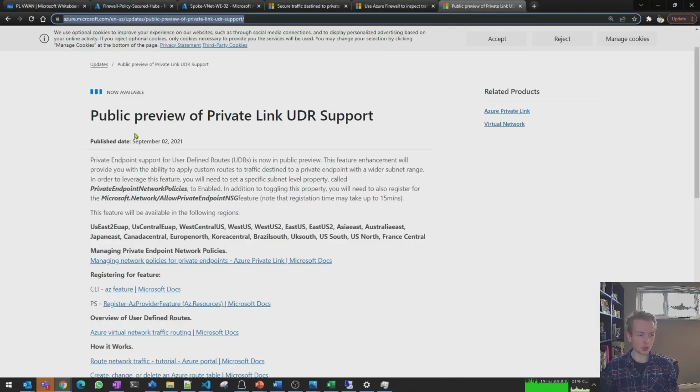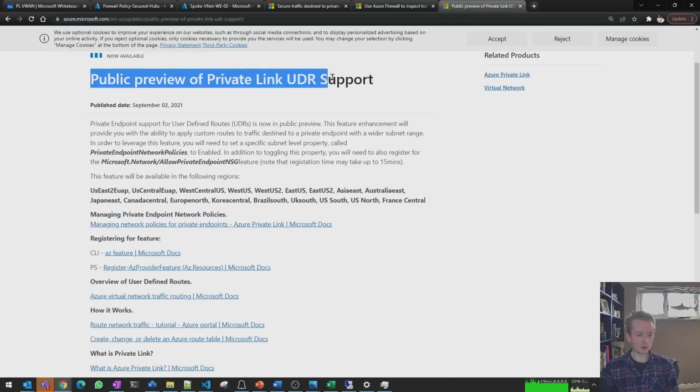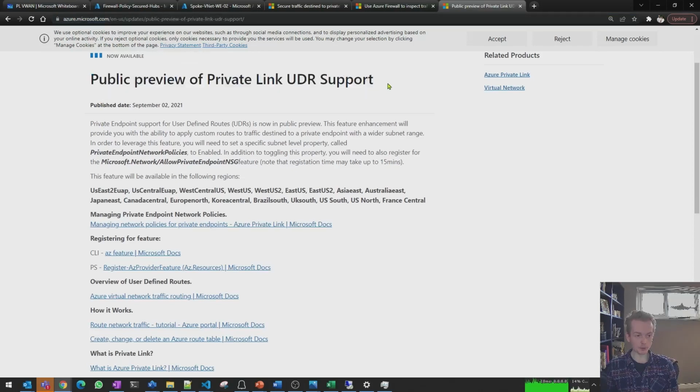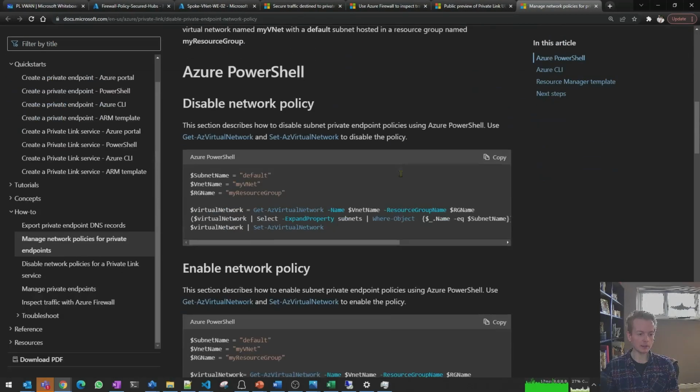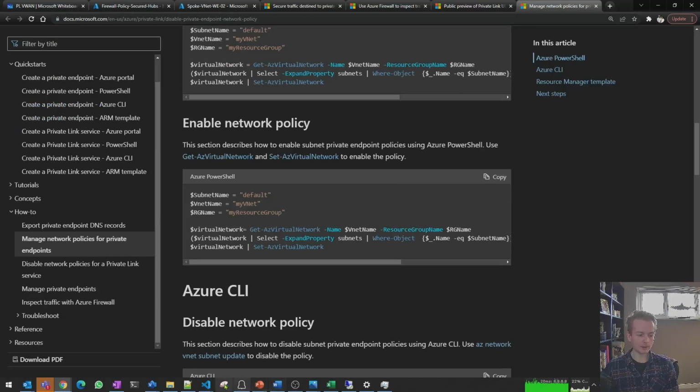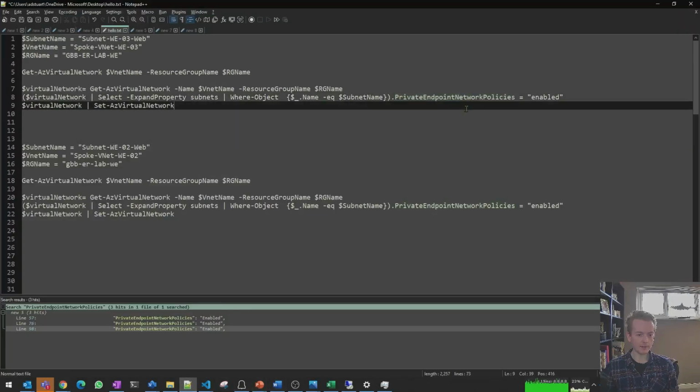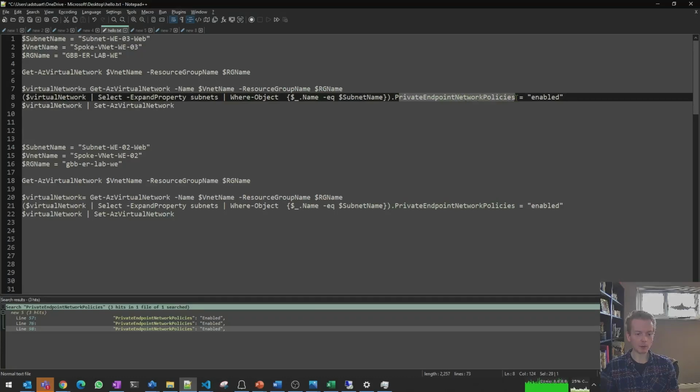Okay, there's currently a public preview of a feature enhancement that's coming to the platform later this year for UDR support on Private Link. And that's got certain region restrictions. You need to register your subscription for the feature. So I've done that in mine. And then this lets you modify a setting, a parameter at a subnet level. And this is explained in some of the documentation here. And the setting that we modify is this one here, the private endpoint network policies.